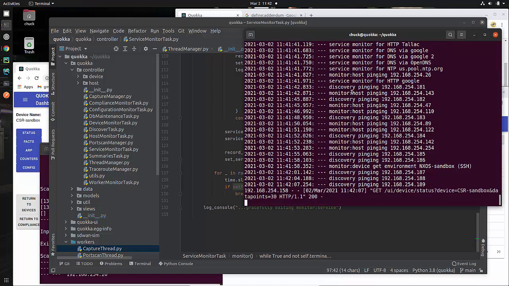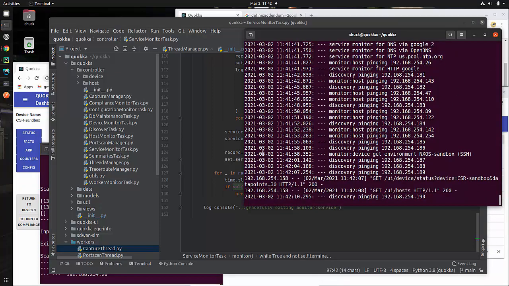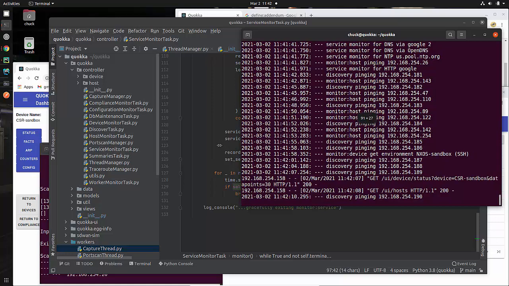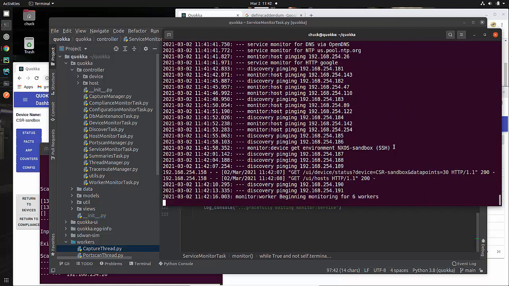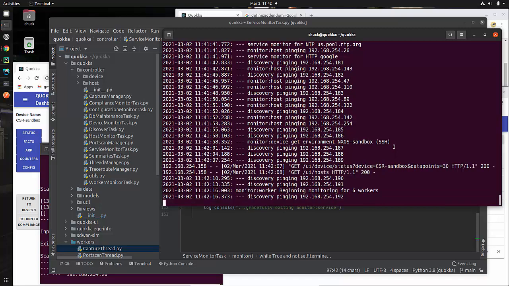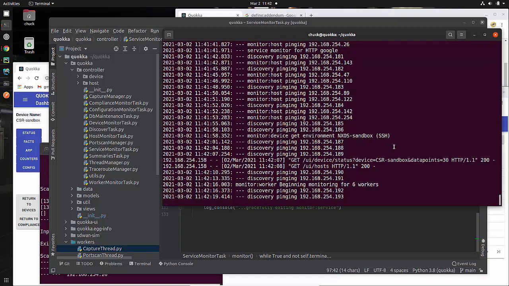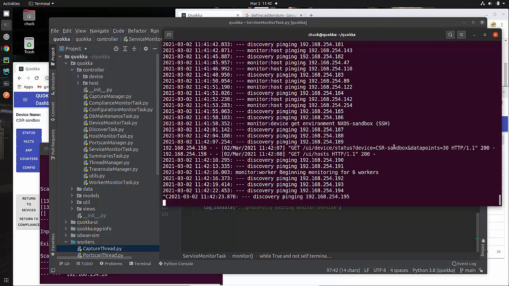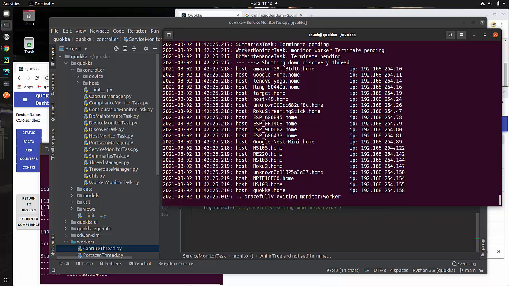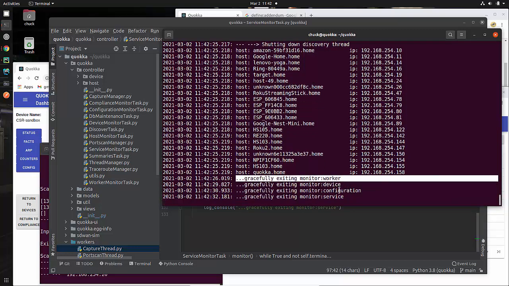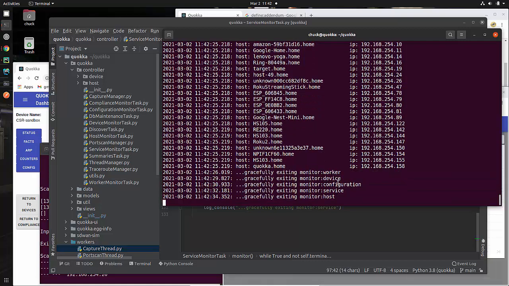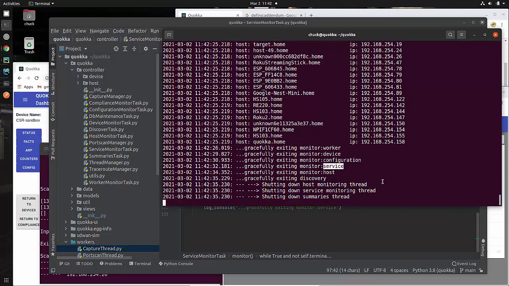Now I've gone back and I've started just Quokka, so I did a run quokka here, not a run all. So that what I can do is I can hit control C. The way that I stop the Quokka service is I do control C twice. So I'm hitting control C, and the second control C actually gets in there. And here you'll begin to see these things that say gracefully exiting monitor worker, monitor device, monitor configuration. There's monitor service. When I eventually get to the point where I'm shutting it down, you can see I'm shutting down my host. Here I'm shutting down the service monitoring thread.